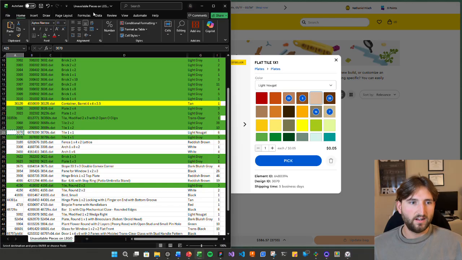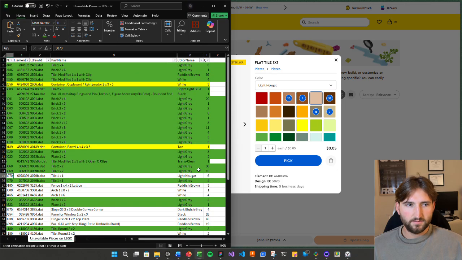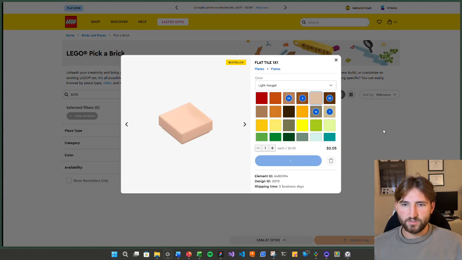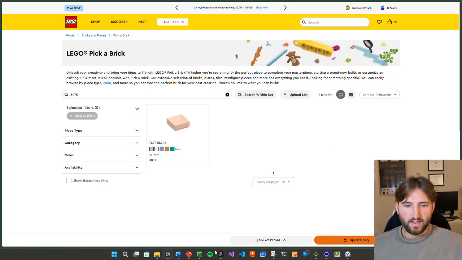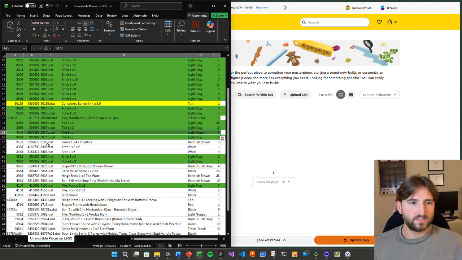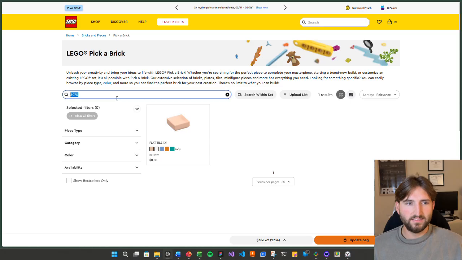If I come back here, unavailable pieces, tile 1x1. Yeah, that's right, right? Hmm. Well, I don't know what that's doing. But let's just pick that. And then there we go. Update our cart. And then here we can just highlight it green to let it show us that we got it. So yeah, let's try again with this fence 1x4x2 lattice.